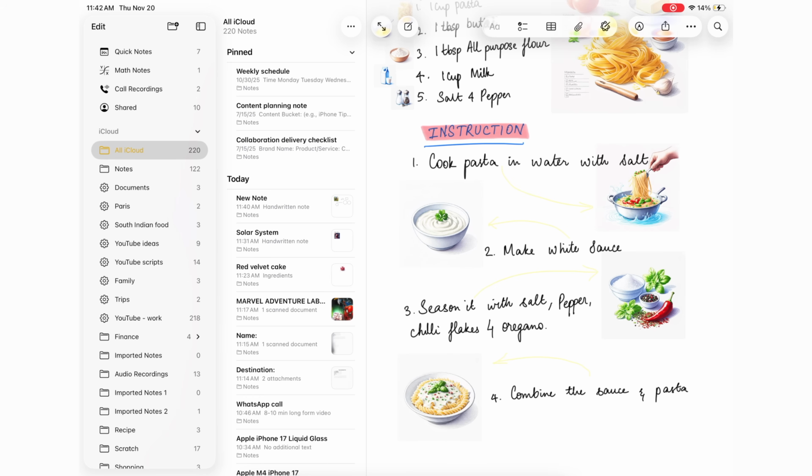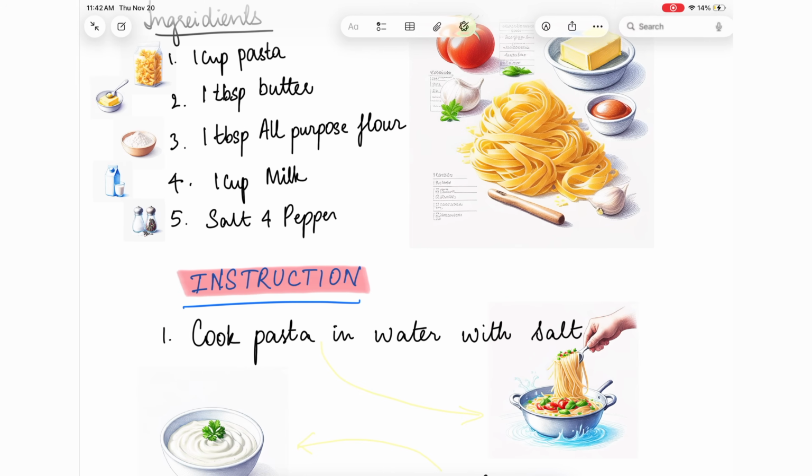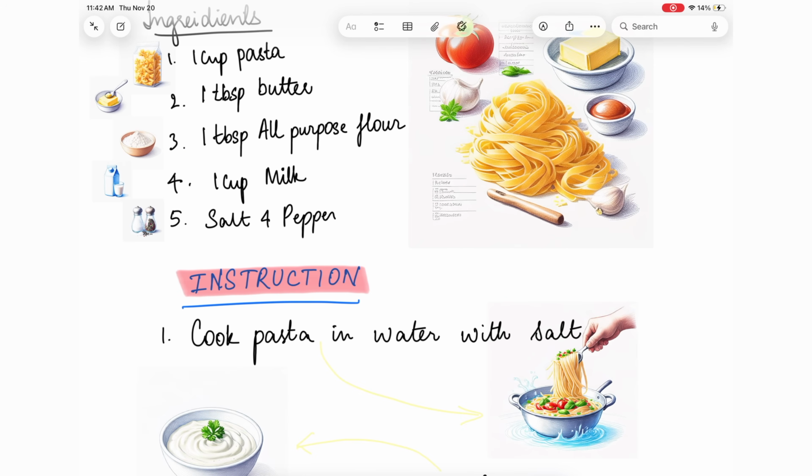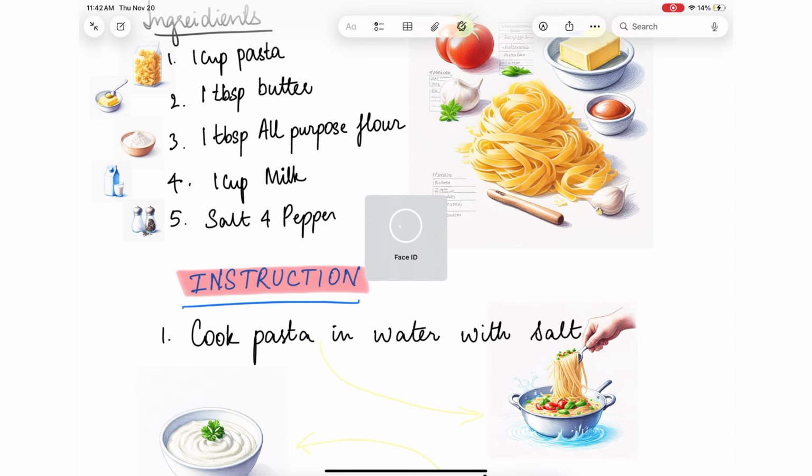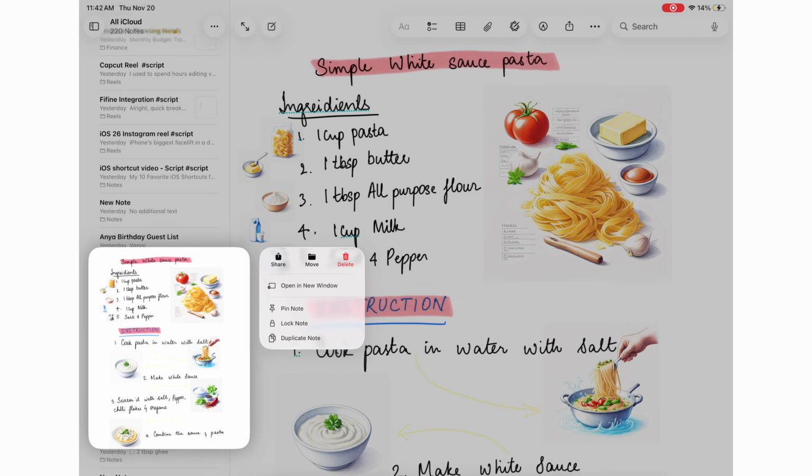Now, for private stuff, you can lock notes with Face ID or your password. Tap the three dots, lock, and that note becomes private. You can also long press a note and pin or lock the notes from here too. I use this for passwords, content deals, and personal reflections, but I would always recommend using a passwords app.